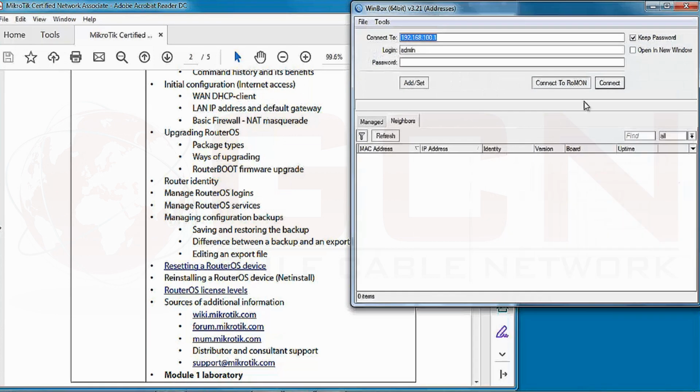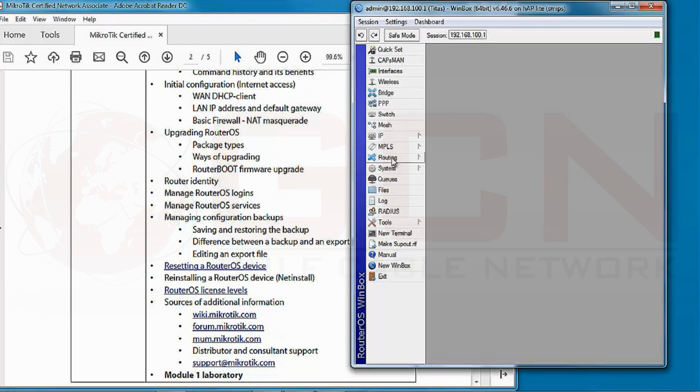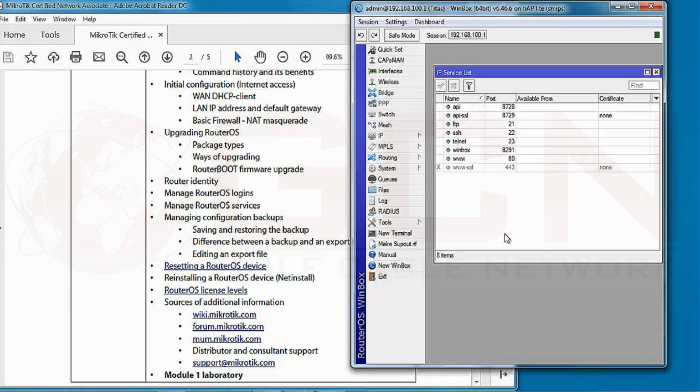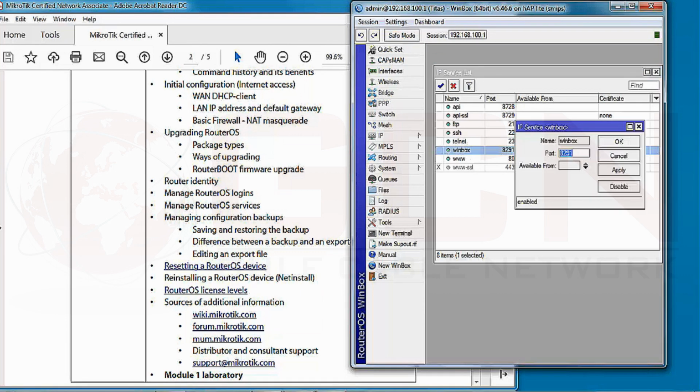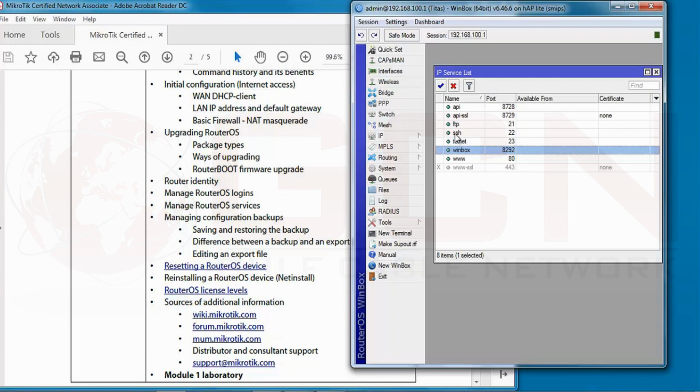So let's go to the MikroTik router and see where the services are. If you click IP, then there is Services. You can see those are all of the services, right? And there is a Winbox port number, 8291. If you want to change the Winbox port number, let's try just using 8292, right? Apply. Okay.